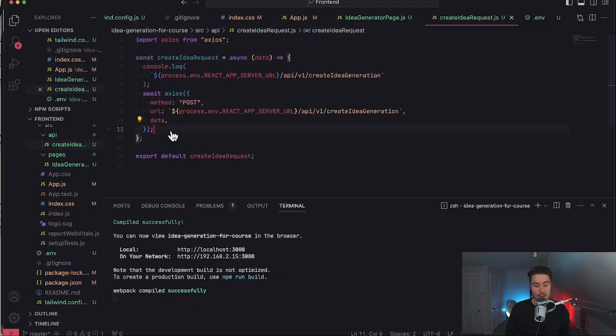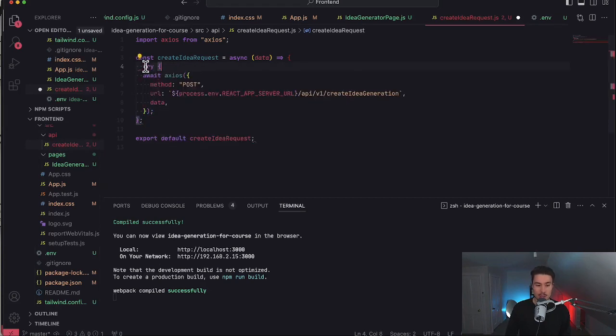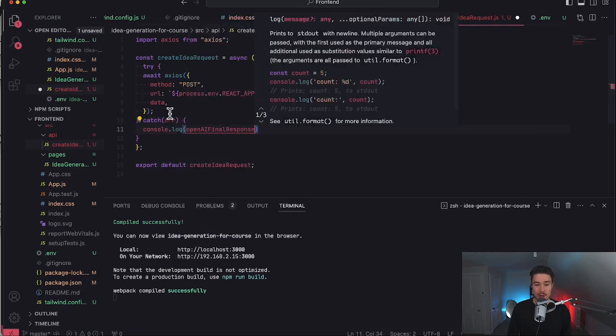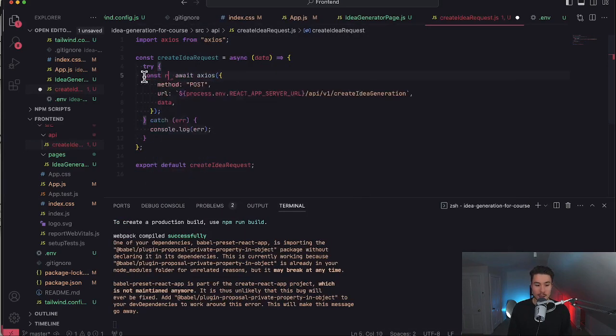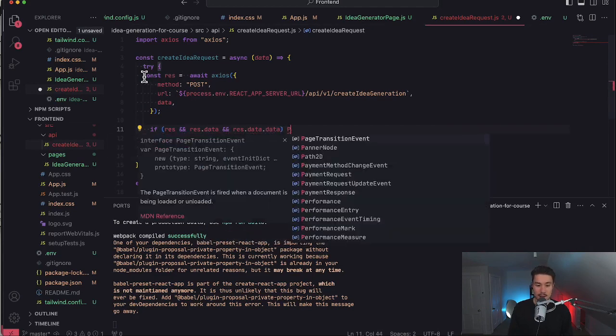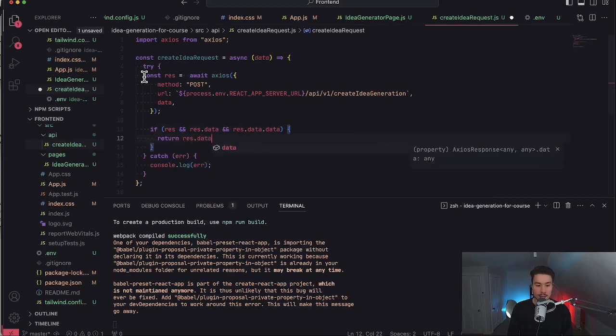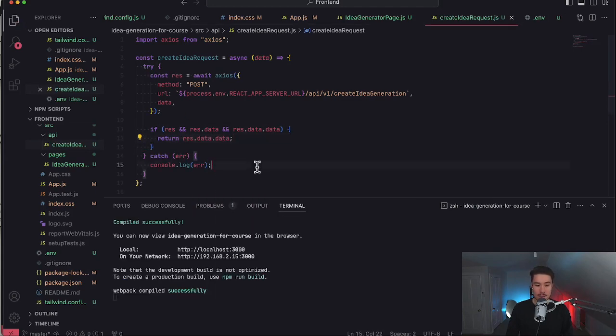So if we go to our front end now, and we go to API, let's make sure we can handle this response. First, I'm just going to wrap this in a try and catch in case there are any errors along the way. So I'm going to do console.log error, and then I'm going to handle my response. So const res from Axios. I'm going to say if res, or my result, and res.data and res.data.data, I can then return my res.data.data, which will include my final response in there.